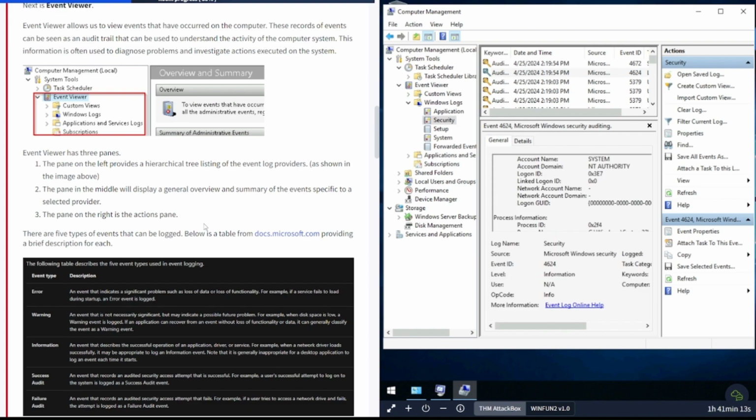Number 3, the pane on the right is the actions pane. As you can see, you can do all kinds of stuff in here. You can filter out certain logs, look for certain logs, save all events, etc.